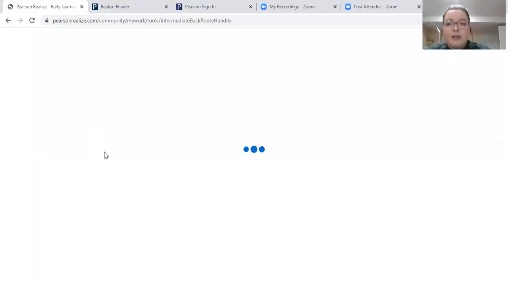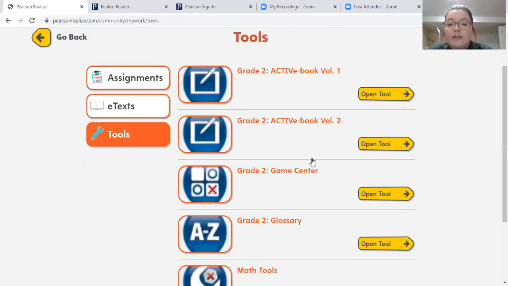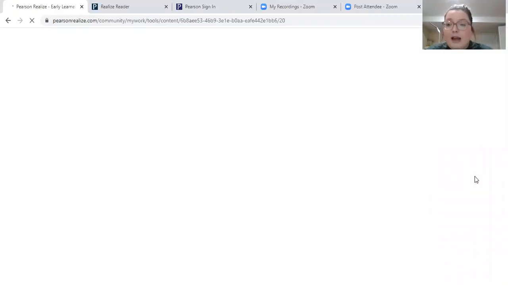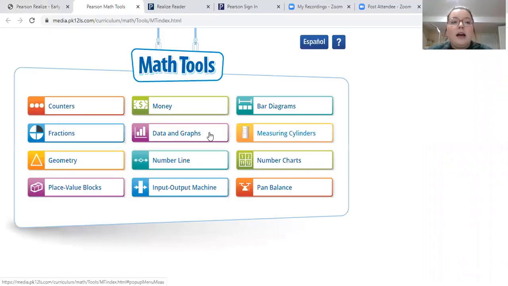Also, some other tools, again, the math book is going to be under the tool button. Again, we're working in volume 2. So then you have the game center, the glossary, where all of the math words are going to be. This is a math tools button, so it's going to have various math tools that you can use.